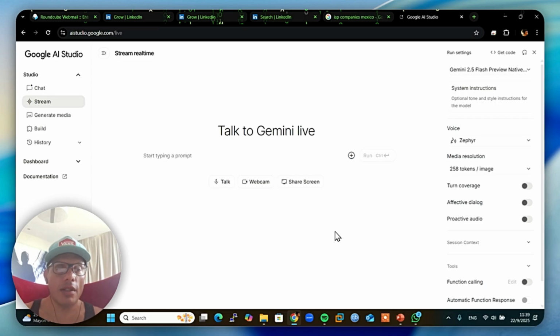So if I want to use it, what I need to do is go to Google AI Studio and then to stream, and then I can share my screen and it will ask you for some authorization to share your screen and microphone, and you need to approve. And then you can just ask it how to complete a function and it will tell you. So this is absolutely amazing, and I encourage you to investigate further.